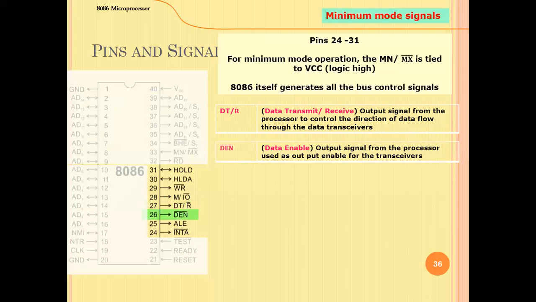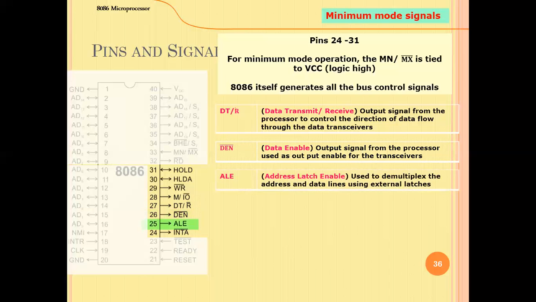And DEN bar is nothing but data enable. This is actually the output signal from the processor used as output enable for the transceivers. Whenever this is enabled, only then will that particular data be valid. Otherwise, even though the data is available on the data bus, it is still not valid data. Until DEN is enabled, that data may not be valid. Now coming to address latch enable.